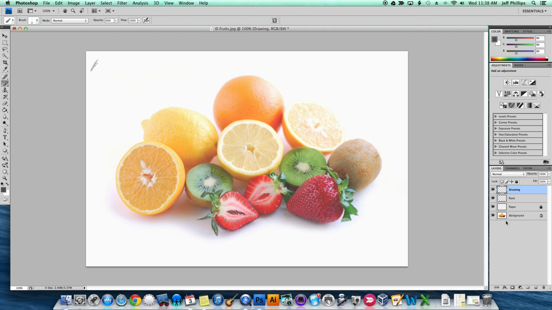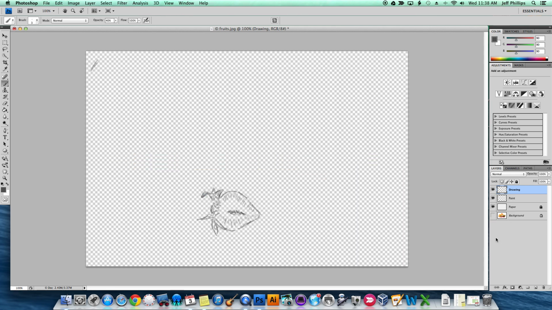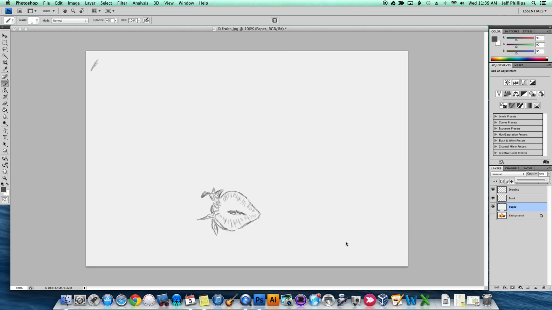Now let's take a look again. We'll turn off our background. And it's coming along pretty nicely. I can actually click on my paper layer. I'll have to unlock it. And I can turn it up so I can really see my strawberry. And now that I've got the paper layer turned up, I can actually go back and put in a few more little areas here, or maybe I want a little more detail.